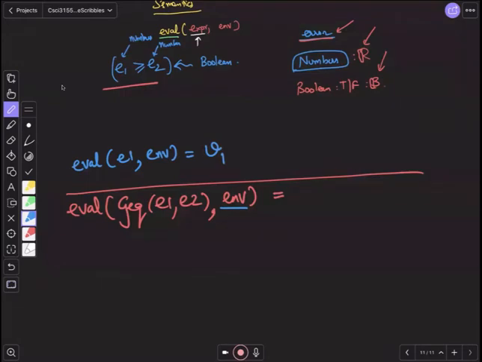When does it make sense to proceed any further? What kind of value should V1 be? Can it be an error? Can it be a real, or can it be a Boolean, or all? Boolean? Think again. Can I compare Booleans in my language? Try this in Scala. Try to say if true greater than equal to 2, is this allowed? Try true greater than equal to false. Is that allowed? Try, I don't know.